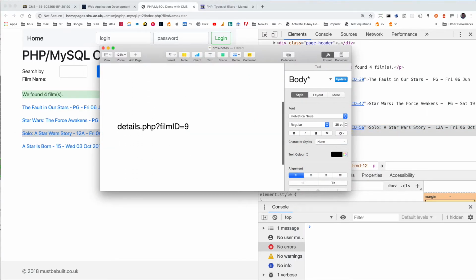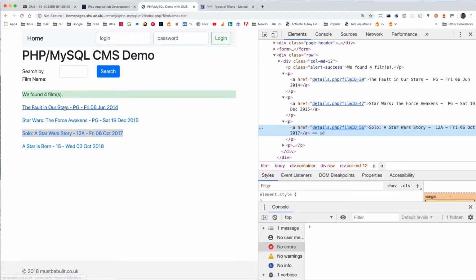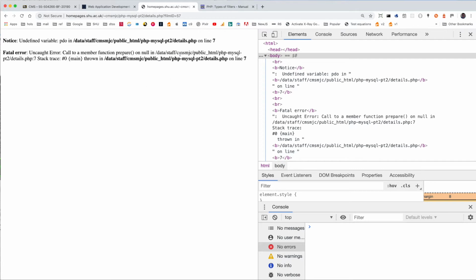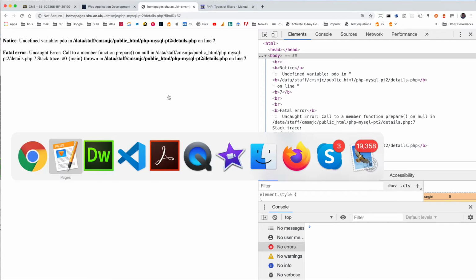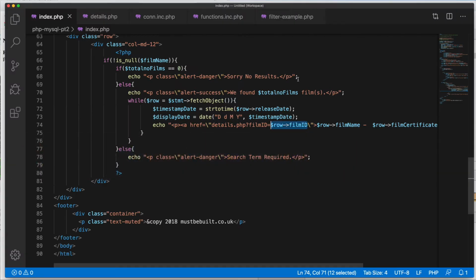So you've got a name and then a value that's been sent as a query string to this details page. And so each of these is now a unique link with a different value. So if I click on A Star Is Born, it takes me to this details page, which currently is giving me some errors. So let's have a look at what we can do to the details page to fix that up.